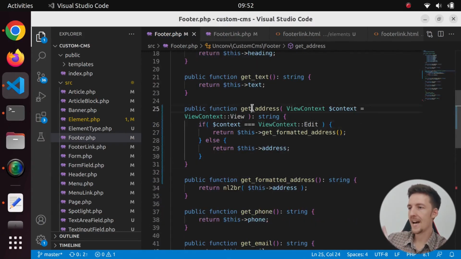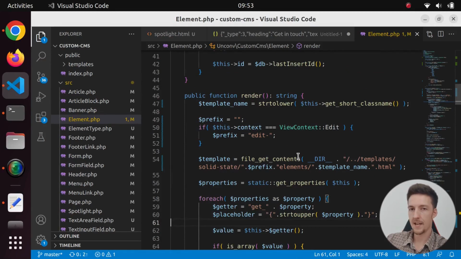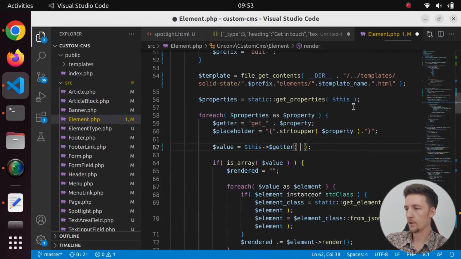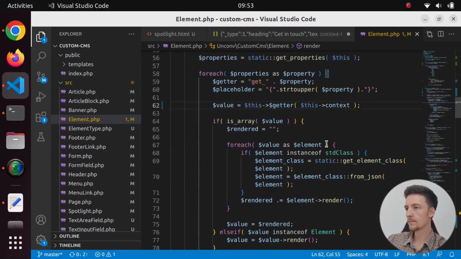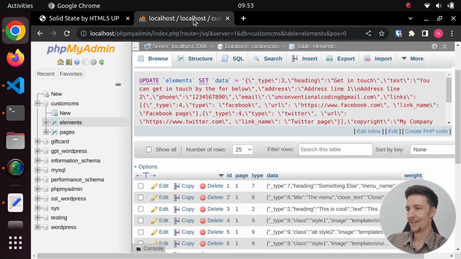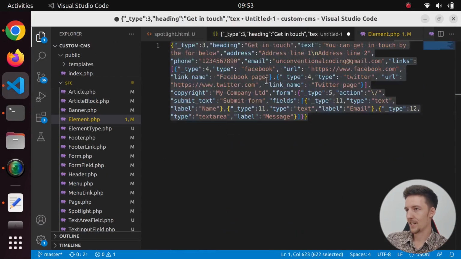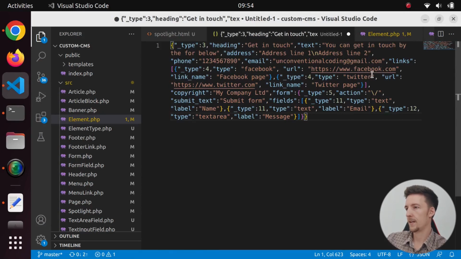And now I have to pass in to the getters the view context. So I will go to the element class, and here where I render the elements, I will pass the context to the getter. So then it will return the right format of the property. So let's do this and refresh the page. And we still get this. And the reason why I get this is because I saved it in the database again already with the line break, which I shouldn't do. So I will remove it from here. I did not save it like that. So there's a problem here.